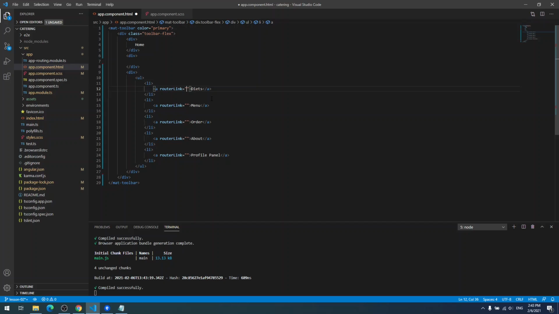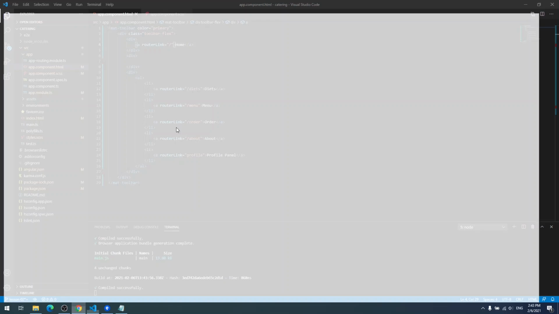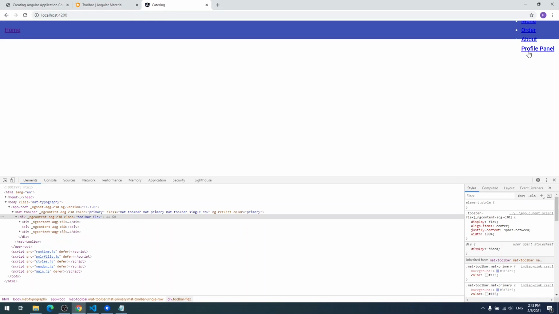Okay, and here we're gonna use the diets, /menu, /order, /about and /profile. Okay, let's see how it looks like. Okay, let's add one more link to the home.